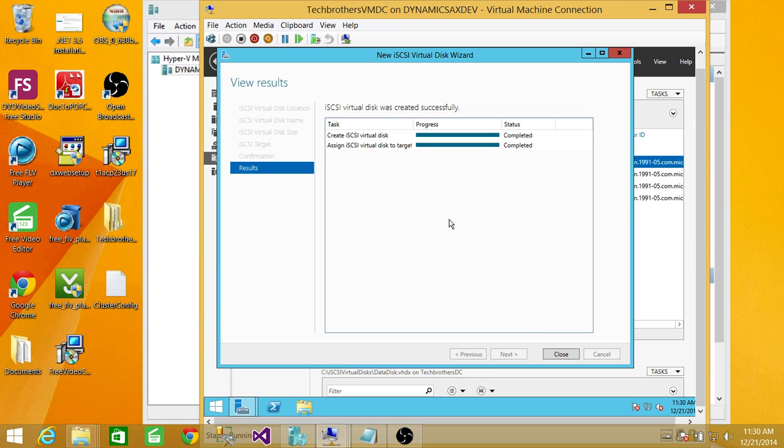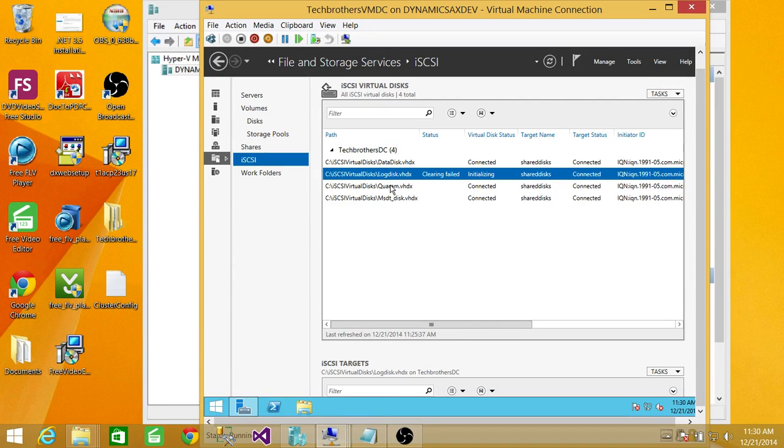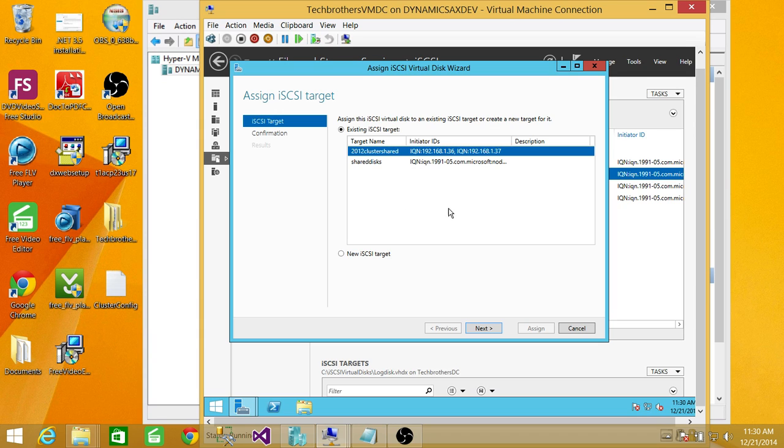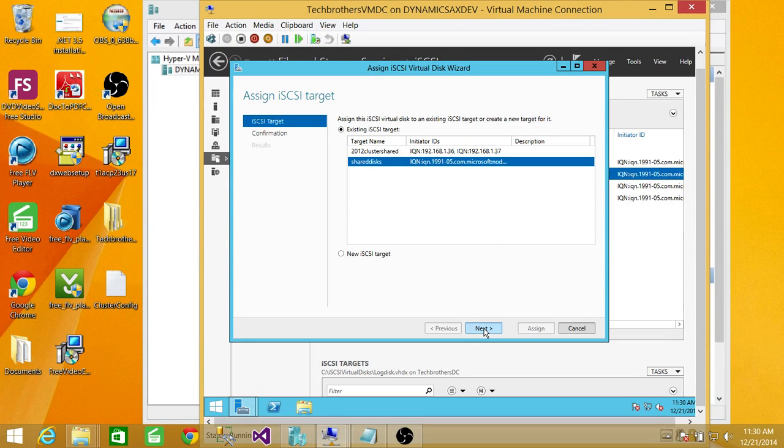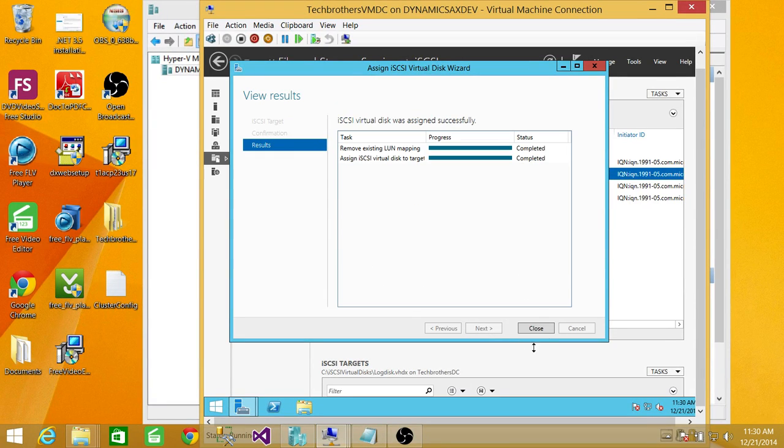Once you share it, it will share it, but you have to assign those disks to your shared targets. So we're going to go ahead and assign this iSCSI virtual disk to the shared disk. What this will do is show that disk in the disk manager of node 1 and node 2, and from there we can bring those disks online and assign drive letters to them. Click next. Assign. So that's completed.